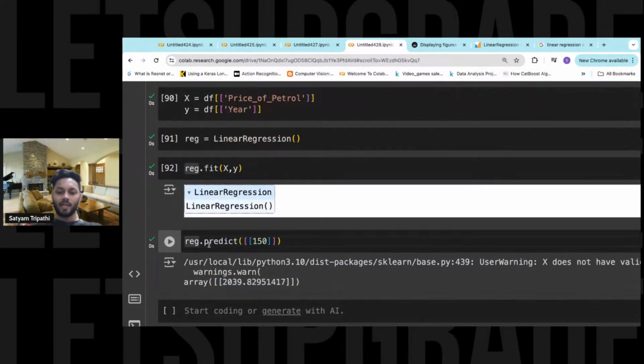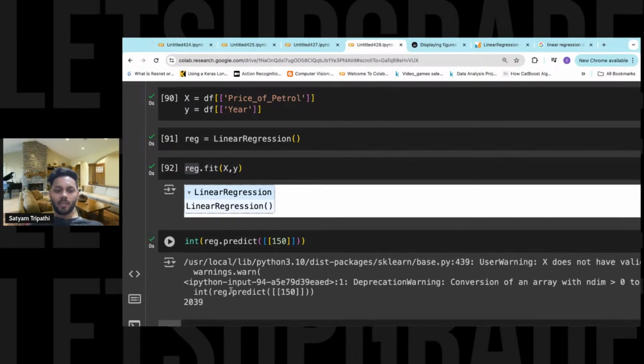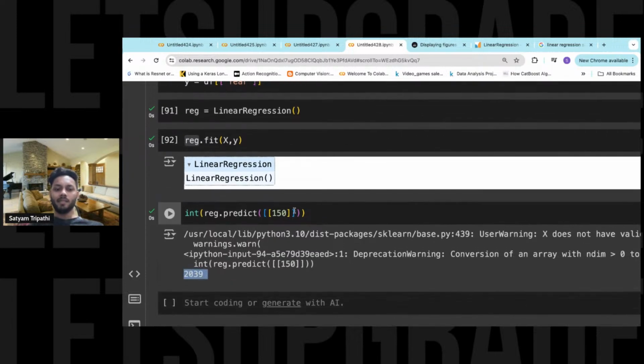Okay, if you want a value like it is giving you in dot, so that is not a problem. You can get it like this. So it is saying in 2039, this will be the price of petrol. Yes. So first, before doing any kind of model building, you have to be sure what will be your X and what will be your Y.